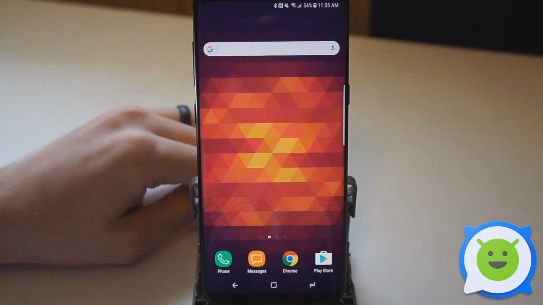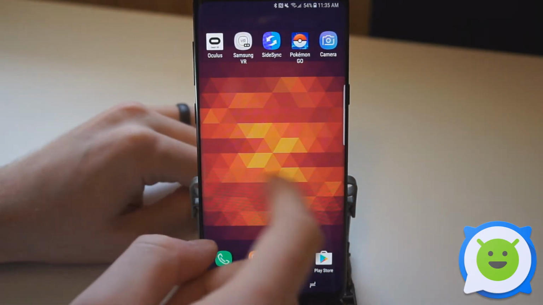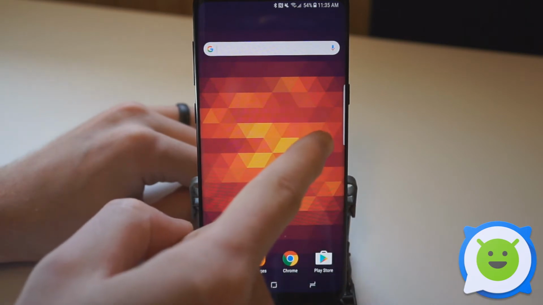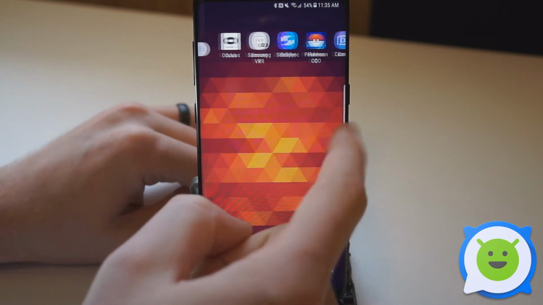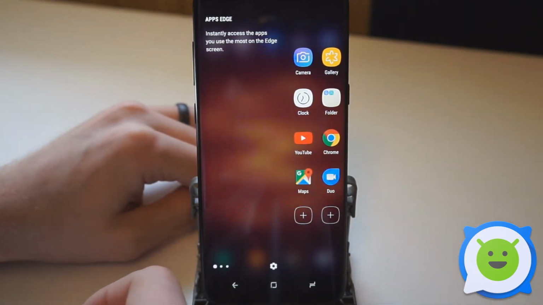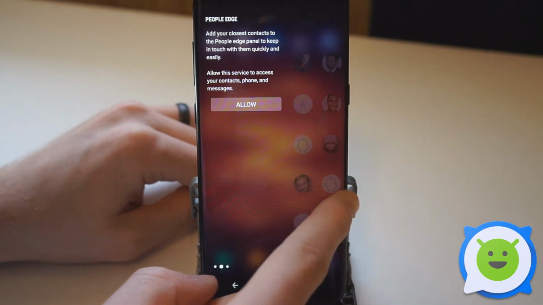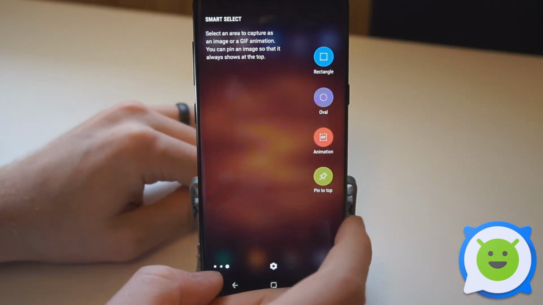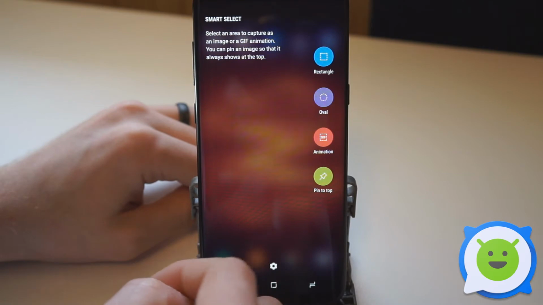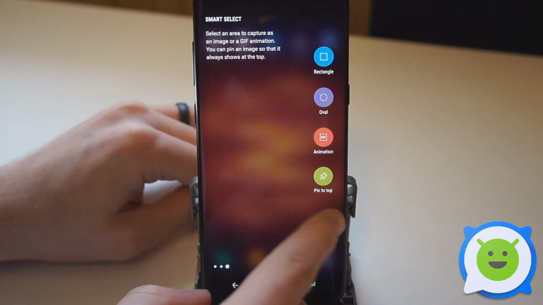The Samsung Galaxy S8 Plus has curved displays on both sides, and something that you can do with that is edge screen. So you'll see this little tab right here. If I pull that with my finger, which can sometimes be hard to get, there we go. It opens up this apps edge where I can get shortcuts, people edge where you can put your favorite contacts, or smart select where you can take snapshots, screenshots in different shapes, and even animated GIFs.